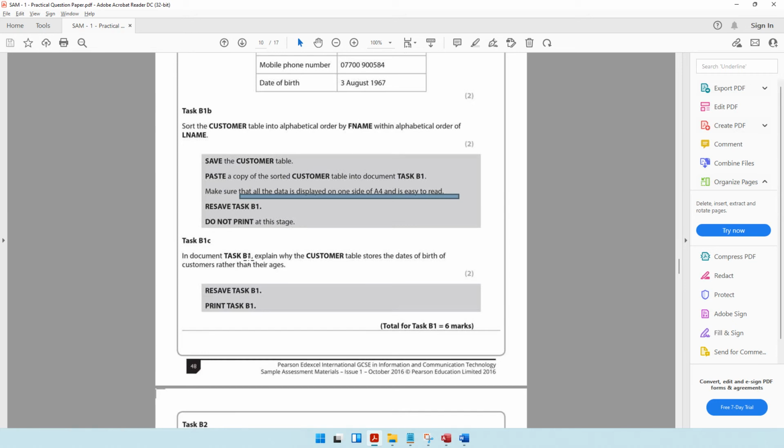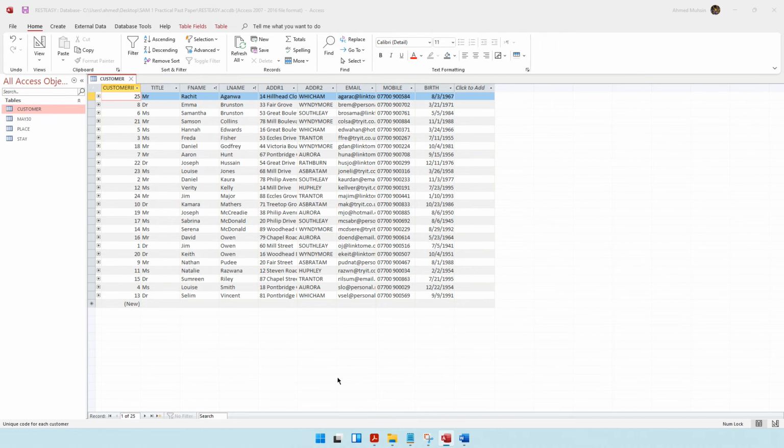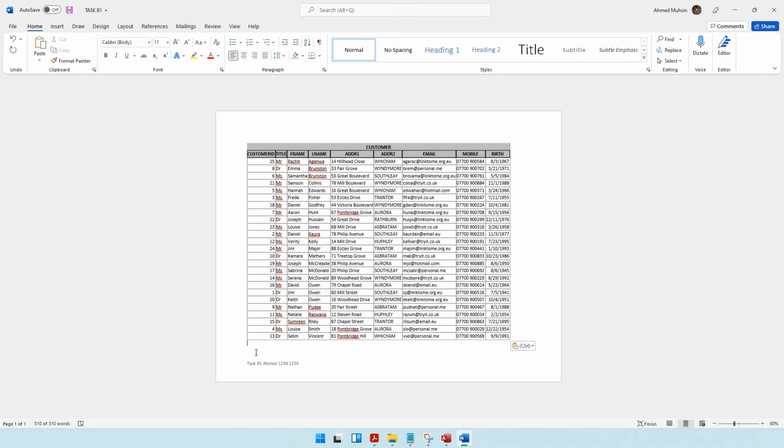Then the question paper goes on to say, resave task B1, do not print at this stage. In document task B1, explain why the customer table stores the date of birth of customers rather than their ages. So we are supposed to explain that. So let me keep the cursor over here.